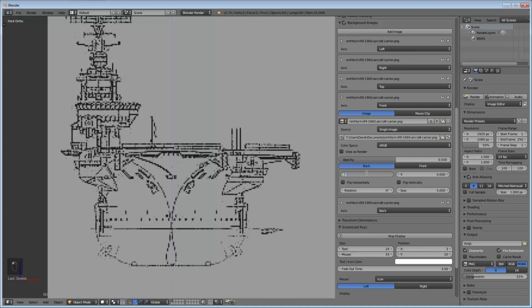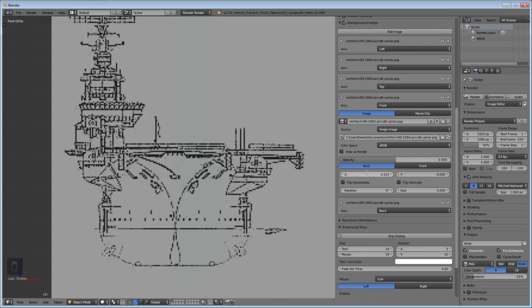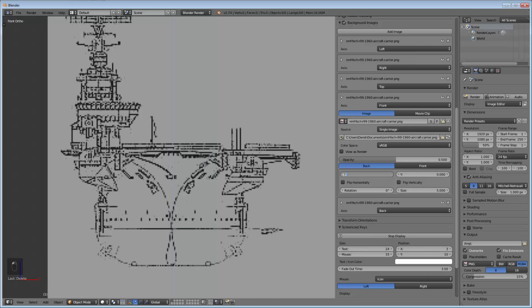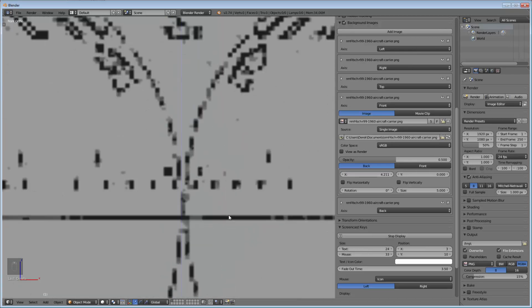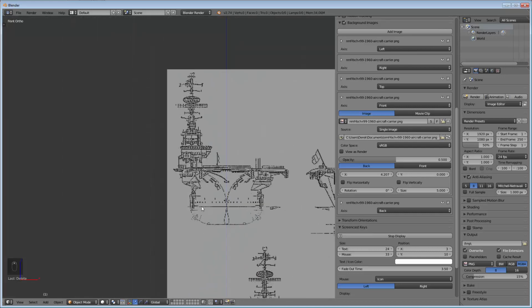So we're just going to rough guess, maybe 4.25, a little bit less, 4.2, a little bit more than that, 4.2125, a little bit less, 4.212. A little bit less, 4.211. Let's see here. A little bit less, 4.21. A little bit less, 4.205. A little bit more, 4.2075. That's about bang on. So just play with your X value till it's lined up right down the Z axis.